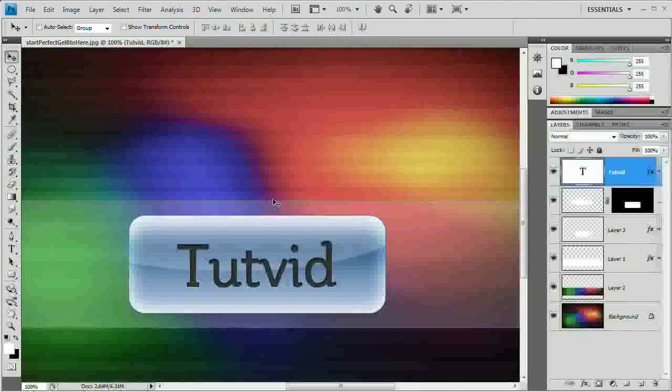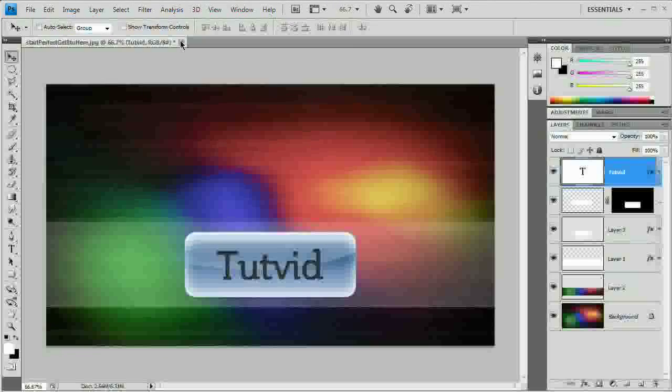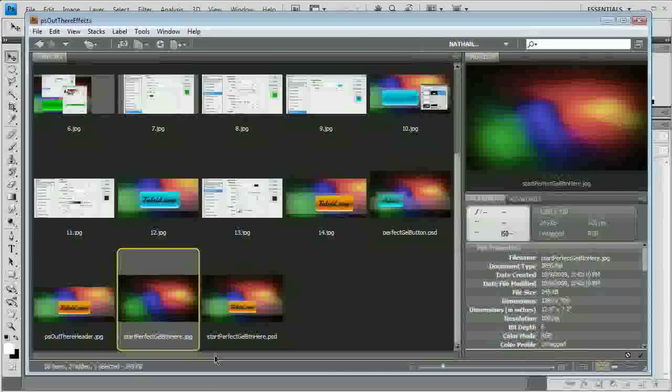So I have here my start file that I'm using. It's basically just going to be this background. But this is the finished product here. I'm actually going to close this so I can't cheat. And I'm going to hop over to the Bridge, and I'm just going to double-click on my little start file here.